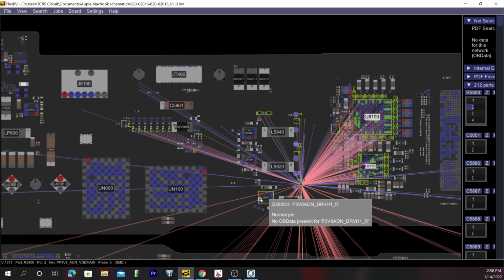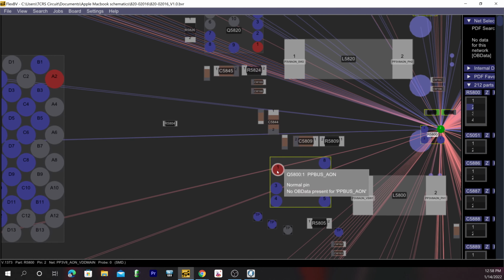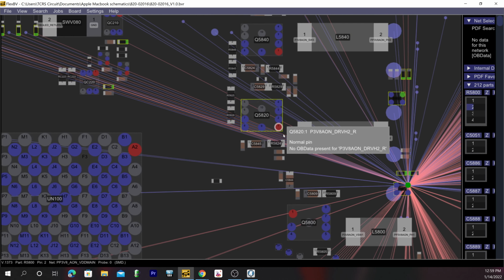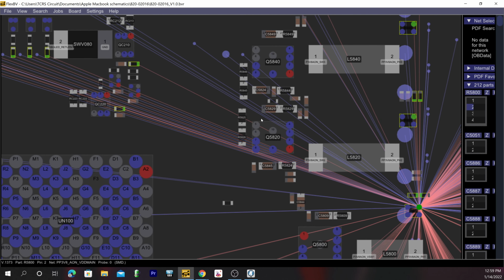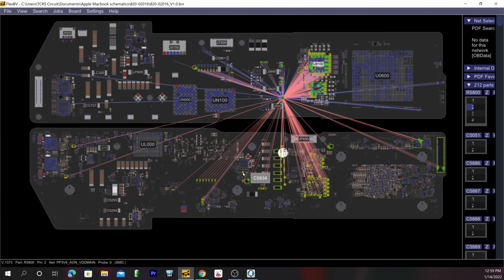Now let's figure out what is the source on these MOSFETs. So where is power being sourced from? Looking up, okay, PP bus AON, simple enough. PP bus AON. PP bus AON. So we need to have PP bus AON first, and that still stands with these.